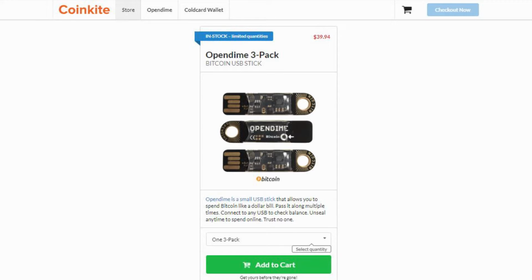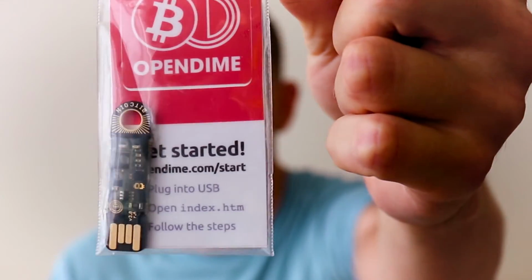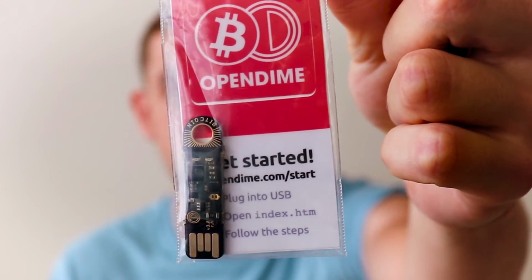The one small thing about the OPENDIME is the price, I don't like it. It's still like $40 US for three of those OPENDIMEs, and you are getting it in this kind of package. So this is the package. I already gave one of those OPENDIMEs from this package to one of my friends as a gift, and two are left. So let's plug it in and see how it works.